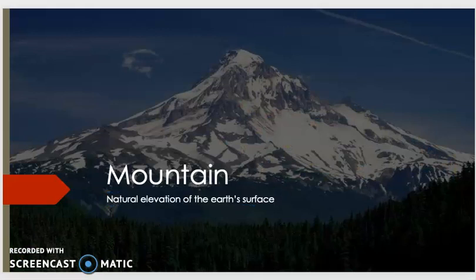Our next vocabulary word is mountain. A mountain is a natural elevation of the Earth's surface. A mountain is much higher than a hill. Much taller. Higher elevation.